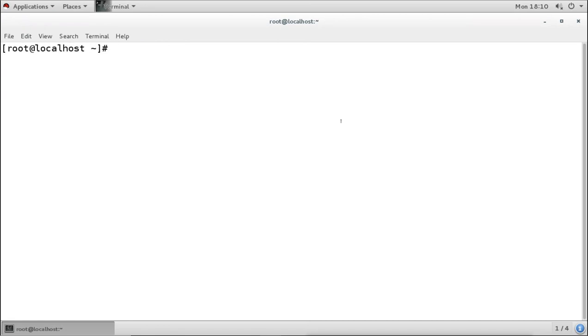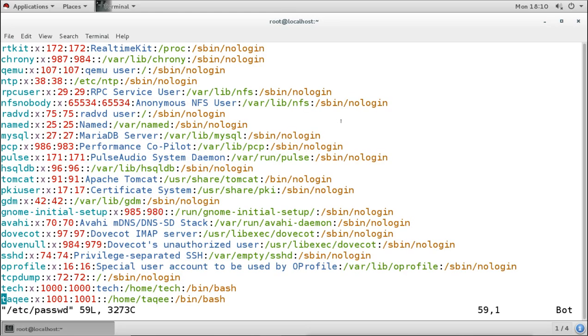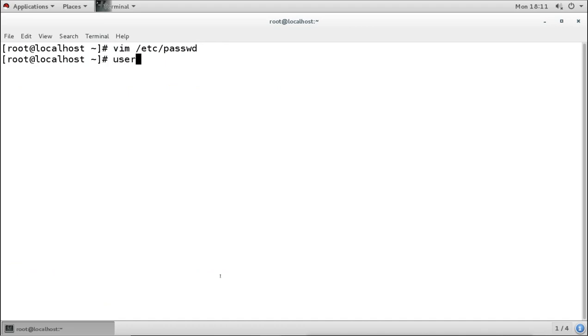Now some advanced configuration. For example, when I created this account, I have not mentioned any comment. These accounts have comments. You can see here, special user account to be used by OProfile. So it has a comment description like what this account is, what it does. But I created the account without giving any additional information. So if I want to create an account with information, I will use an option with useradd, -c. useradd -c is for adding a comment, additional information.